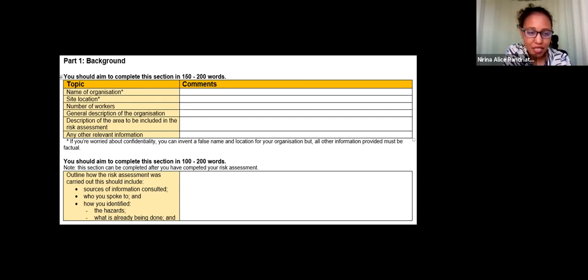So here you need to mention the name of the organization, site location. You can change the name if you think there could be an issue with regards to confidentiality. Site location, no need to put the complete address, but just state where it is located, where in the world. Number of workers, then you describe the organization, and then you describe the area to be assessed, and any other relevant information you can think of.